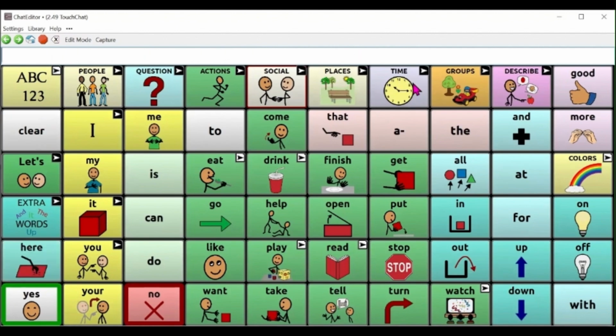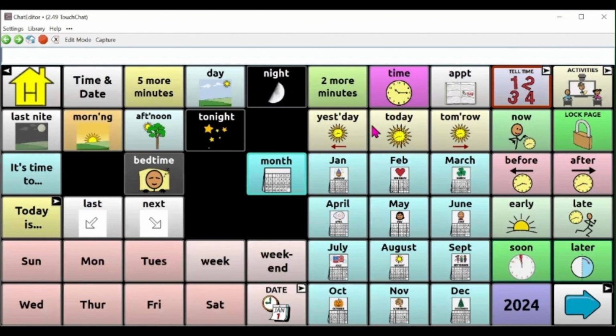Next to that is the time page. And on the time page, I model sometimes we have 2 more minutes or we have 5 more minutes, especially when I'm counting things down. I don't worry and work too much on the days of the week and months of the year; we expose them. But words that are more pertinent, and again, I use this lock page button, is if they're asking for crackers and right now it's not time for crackers, maybe I'll model, oh, we're going to have crackers later, or we're going to have them soon in 5 more minutes. So it just allows me to stay on this page and to be able to model that language.